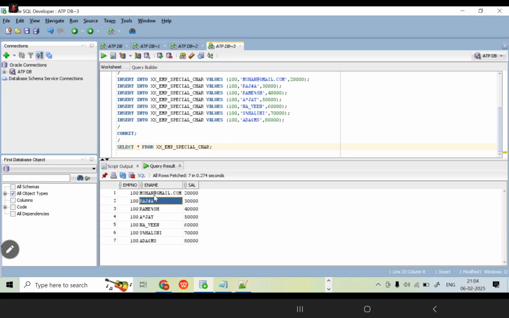What is the first one? The at the rate symbol is there. Dot is there. What is the third one? Percentage. Say the fourth one, what is the special character? Asterisk, star. Correct? Now here what is the fifth one? Underscore only. Sixth one, percentage only. Seventh one, what is it again? Dollar only. Correct?